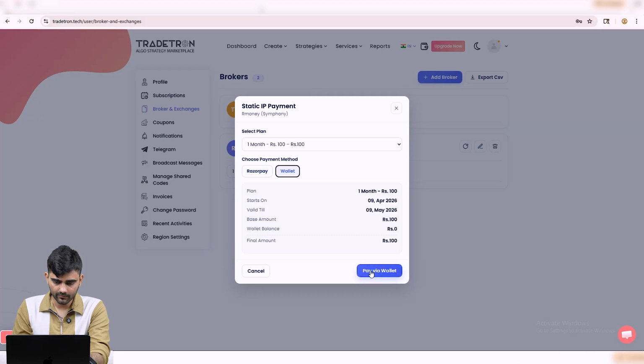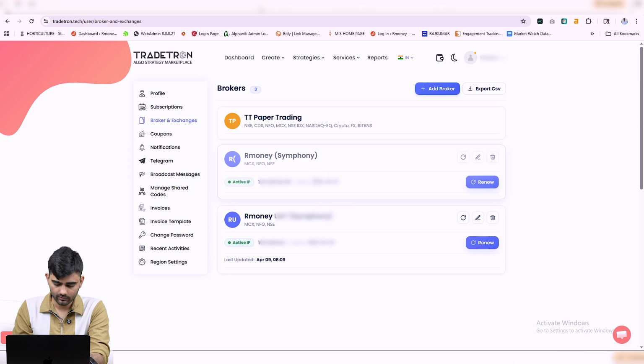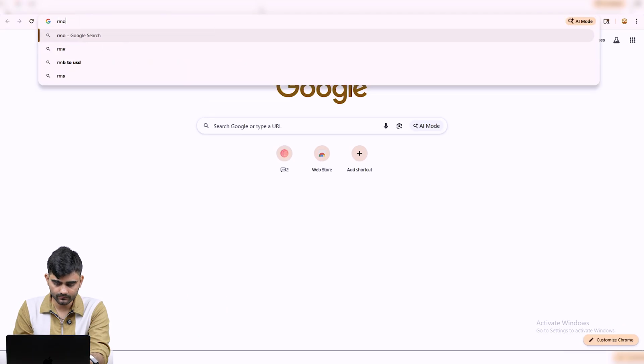and then complete the payment. So once your payment is complete, you will receive your static IP. See, now here's your static IP. And now you need to go to the RMoney's website, which is rmoneyin.com.